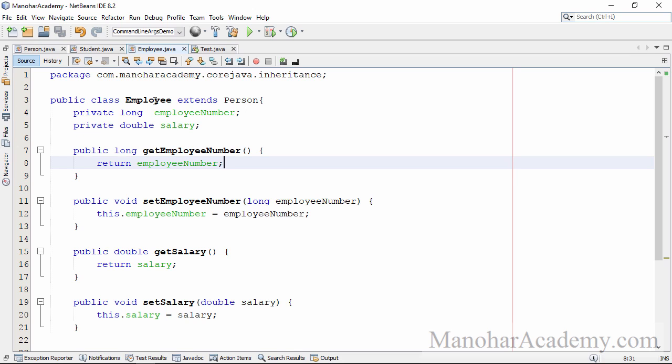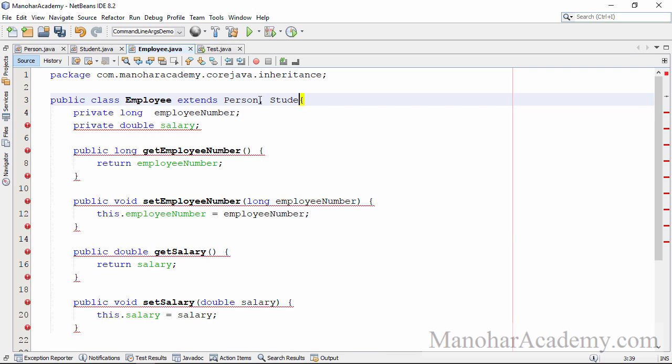But next thing is, any class like employee can extend from only one superclass. You cannot write something like this. So you cannot create a new class from two different classes. I don't know why it's saying that particular error message, but we can't do that.